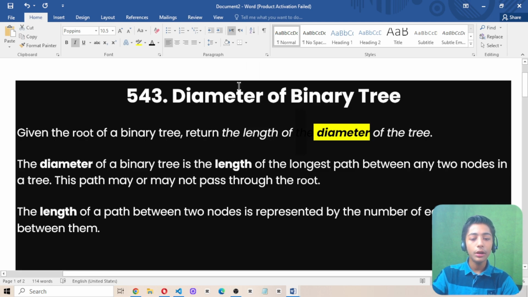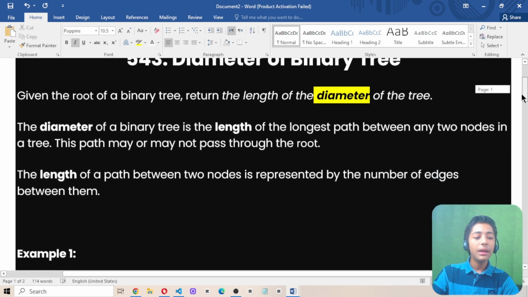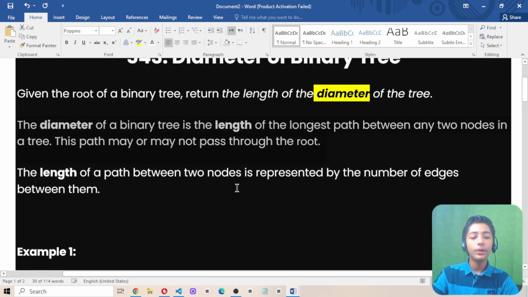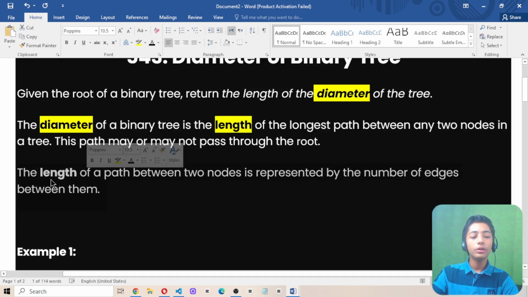So we want to return the diameter of our tree. Now the diameter of a binary tree is the length of the longest path between any two nodes in a tree, and this path may or may not pass through the root. Highlight this thing, diameter and length. The length of a path between two nodes is represented by the number of edges between them.